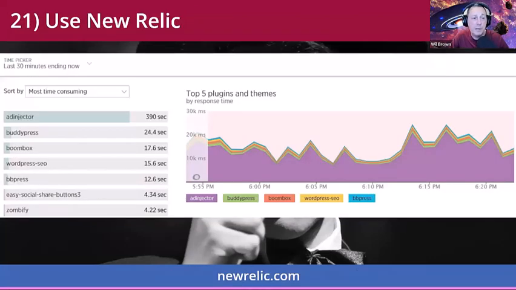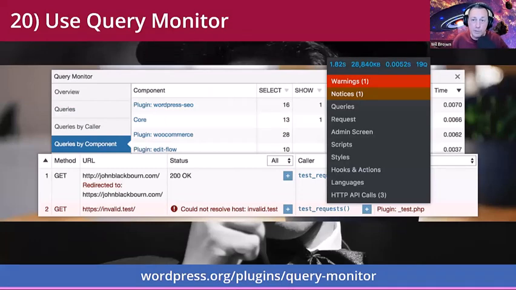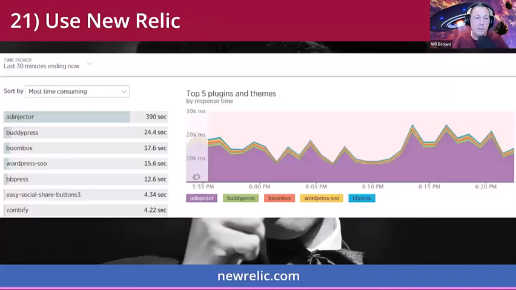Query Monitor is free. This is New Relic. New Relic is not free. Sometimes if you're on a premium hosting plan, I'm thinking of Kinsta and WP Engine, they will have a New Relic option. New Relic is a server monitoring tool. Whereas Query Monitor is a WordPress plugin that just looks at WordPress, New Relic expands that to the entire server itself. So it can be really good to diagnose why websites are running really slow.